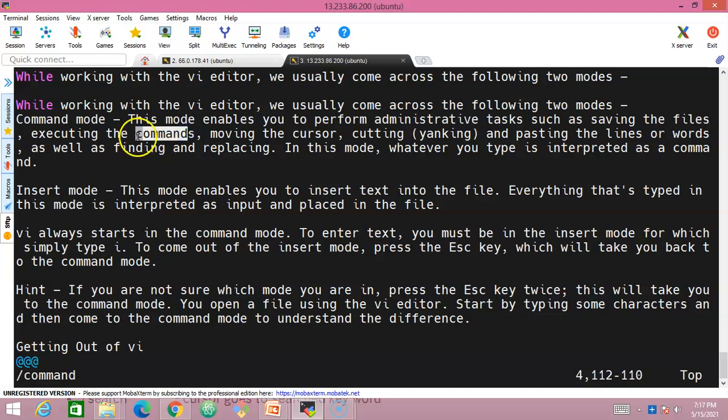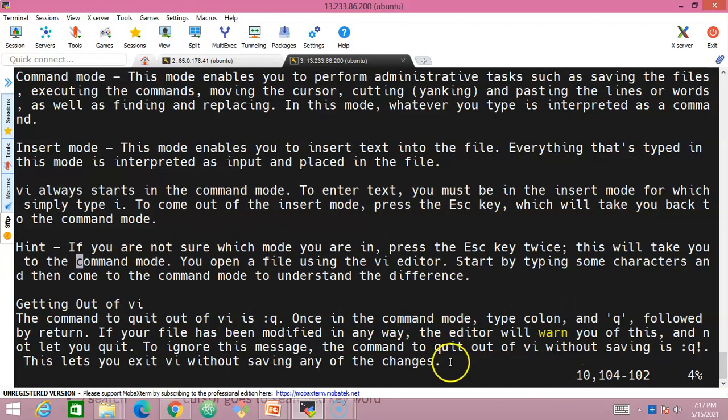What if you have multiple command words available in your file? In order to search for the next command word, simply press small n. It goes to the next command word. Again press small n, it goes to the next word. See, look at this command, press small n, it goes to the next word. So this is how you can make use of the VI options.